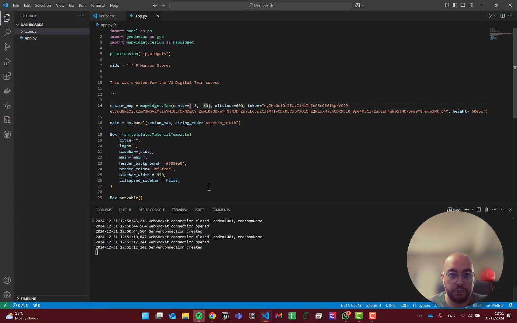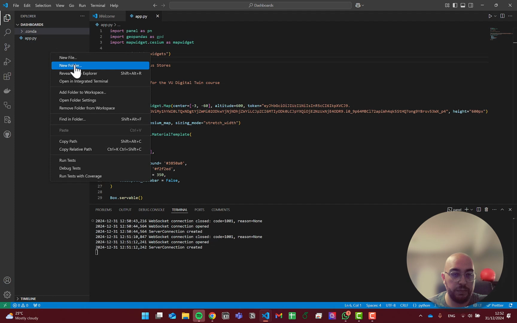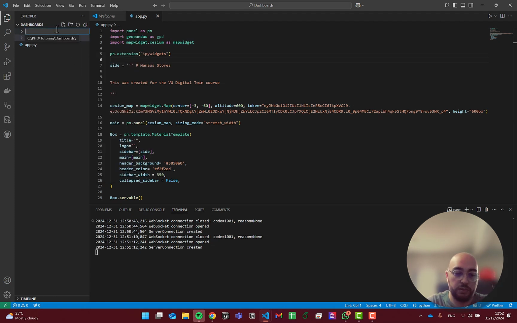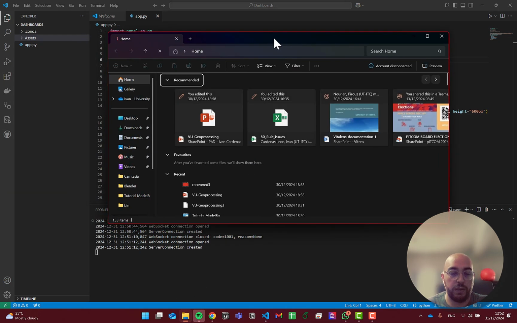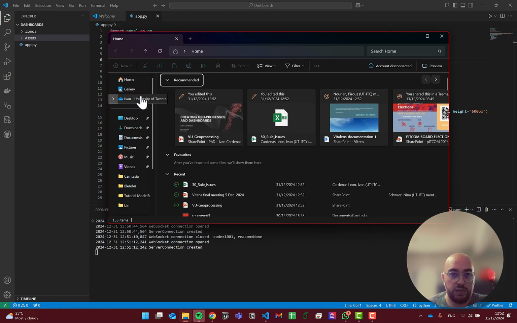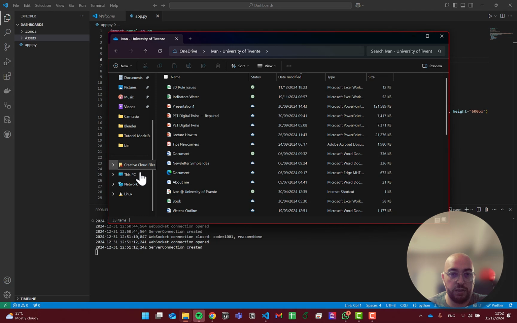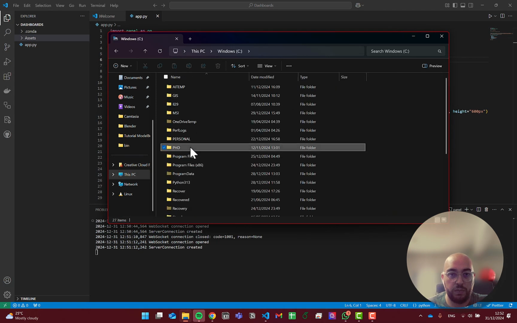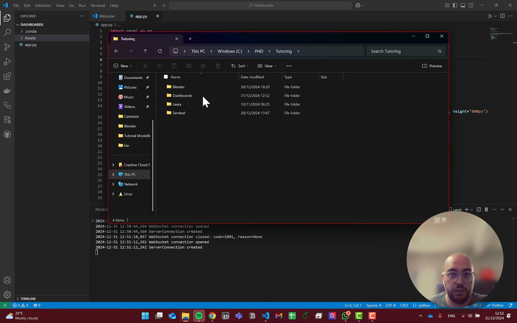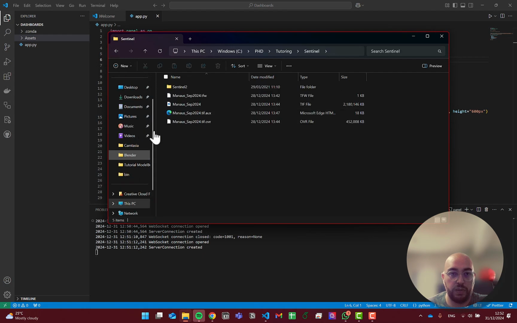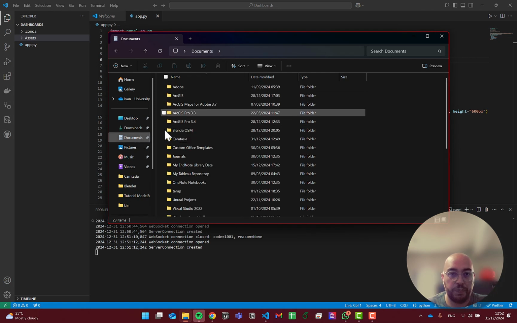So I'm going to start by creating a new folder, and in this folder I'm going to put all my data, all my assets, and in that folder I'm going to put the stores that I had. So let me see where I saved my stores. So this was the PGT, the tutoring, dashboards. Oh, no, this is where I'm working right now. Let me see if it's here in something. Nope. Documents. Yeah, I remember now.